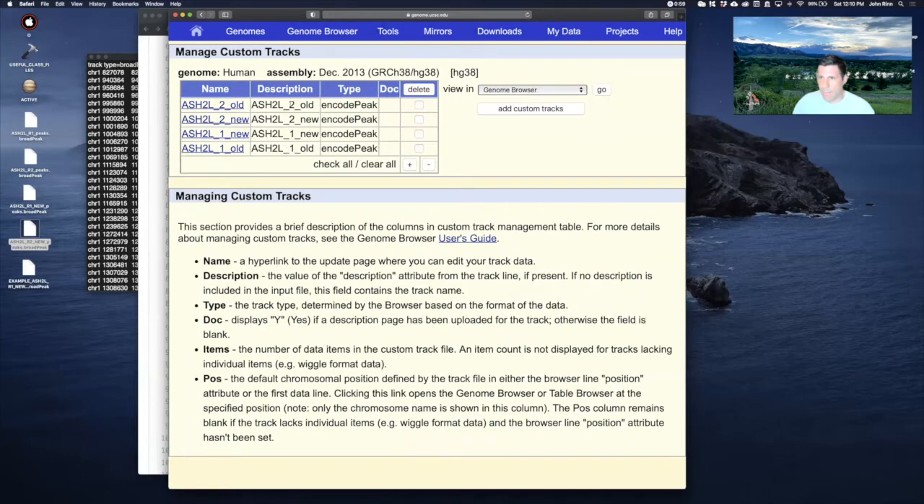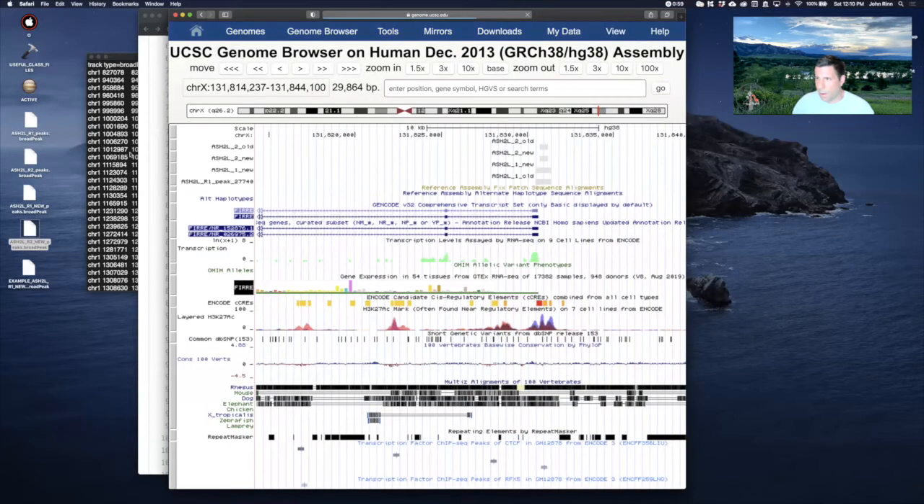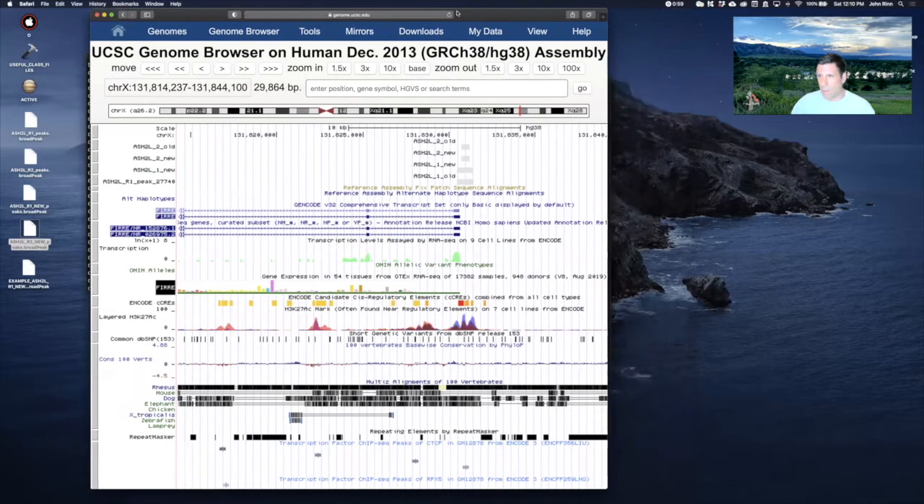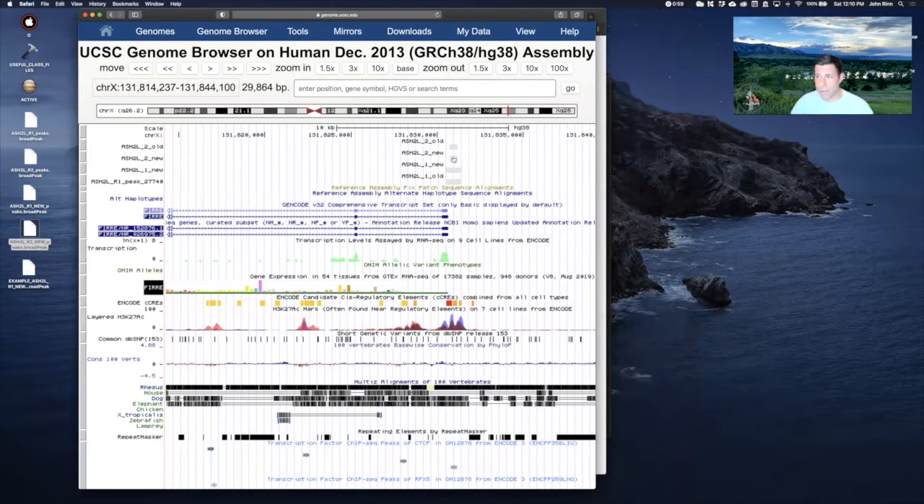And now we have old, new for replicate 1 and replicate 2. Okay, cool. Let's go see what that looks like. Oh, good. Okay, so we can see that in the old and the new, we saw a bigger peak of ASH2O in replicate 1 and a smaller peak in replicate 2. But the nice thing is they're identical. So it means that it doesn't matter if you ran on the old or the new, as we saw in the IGV, that we can now see that this is very reproducible.